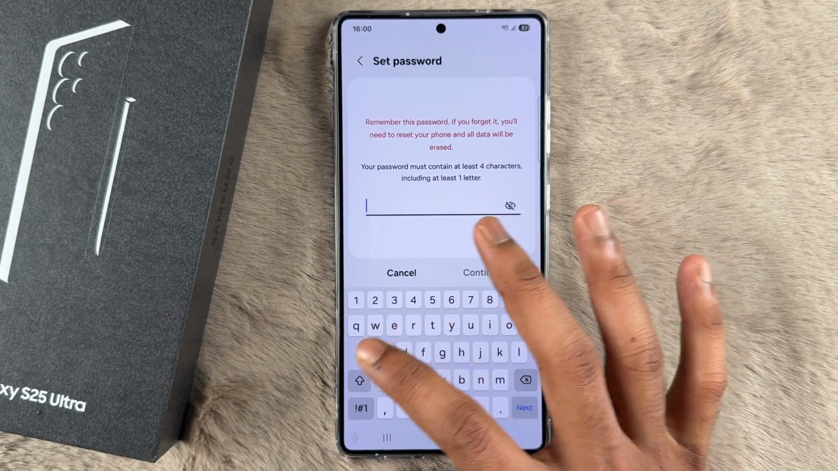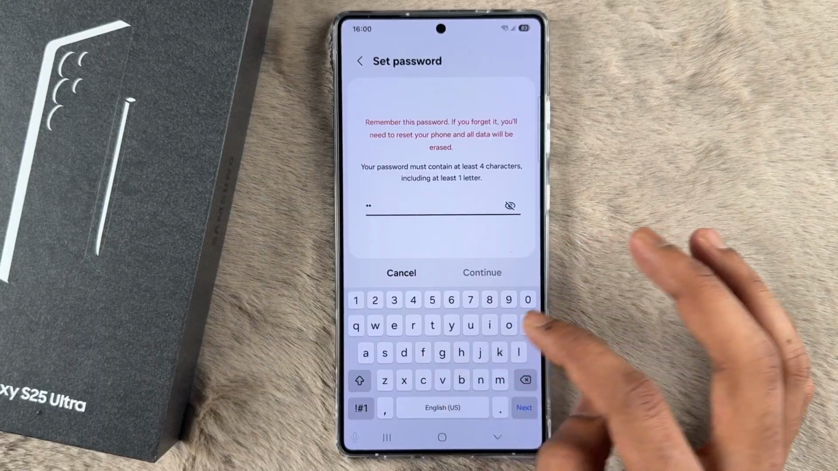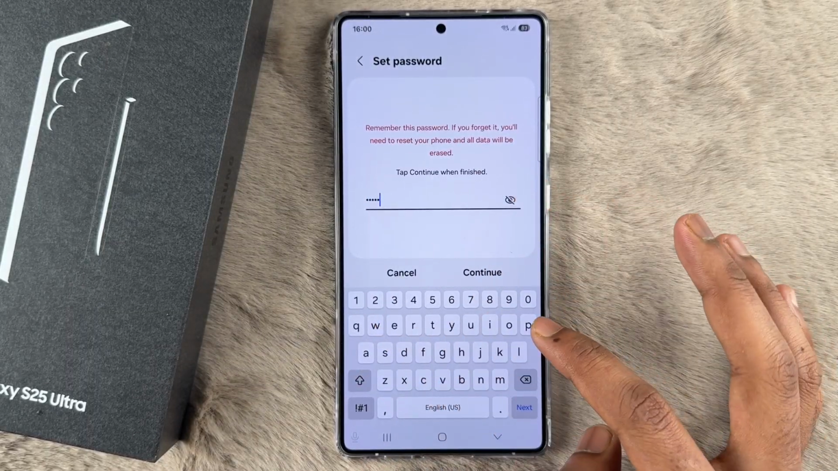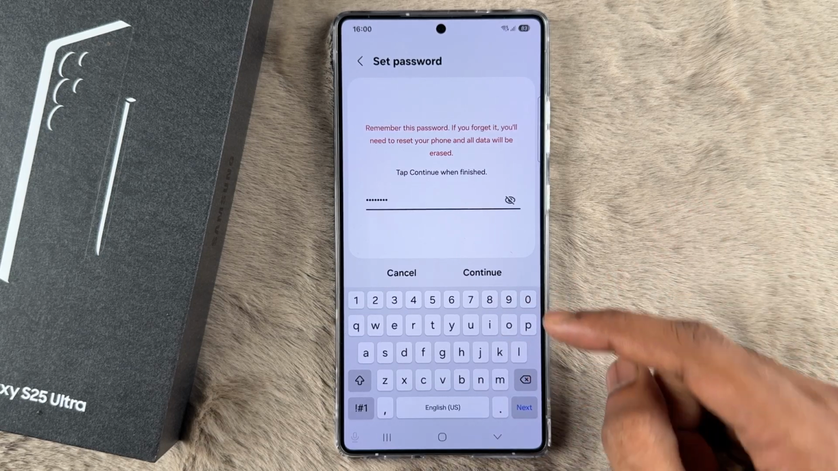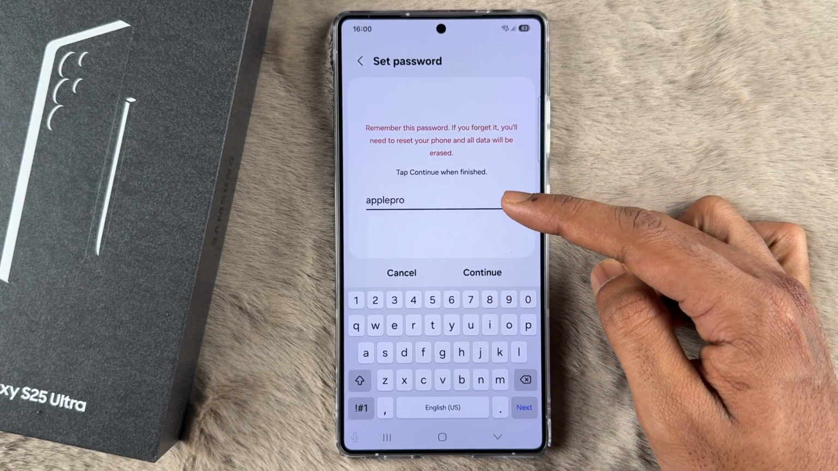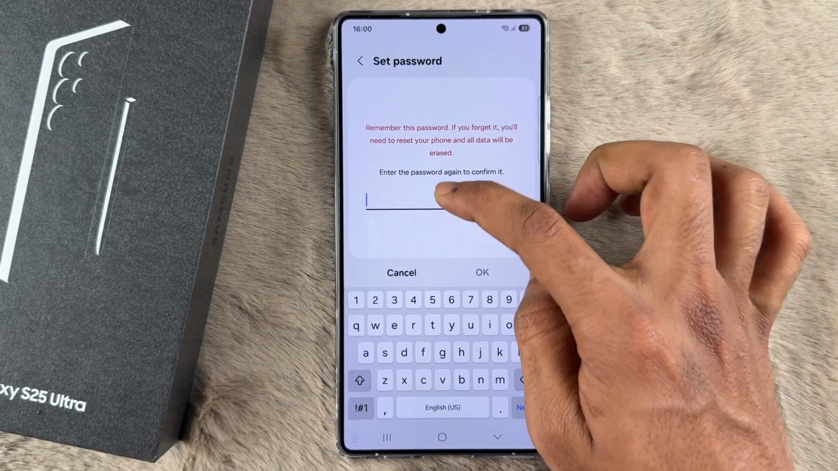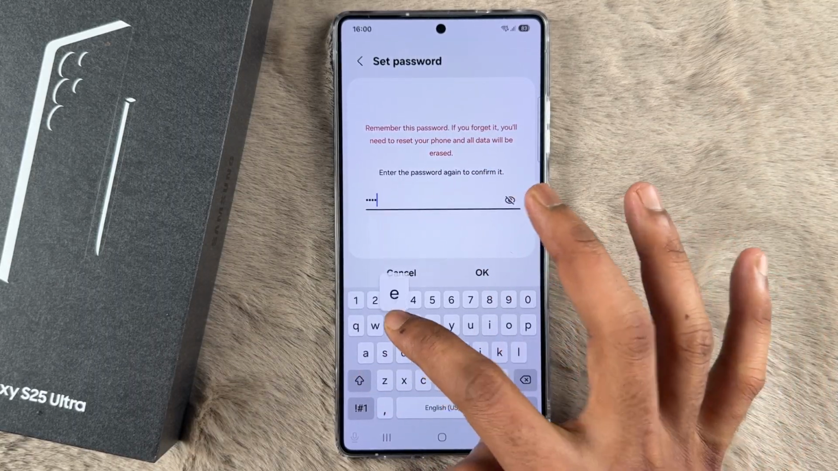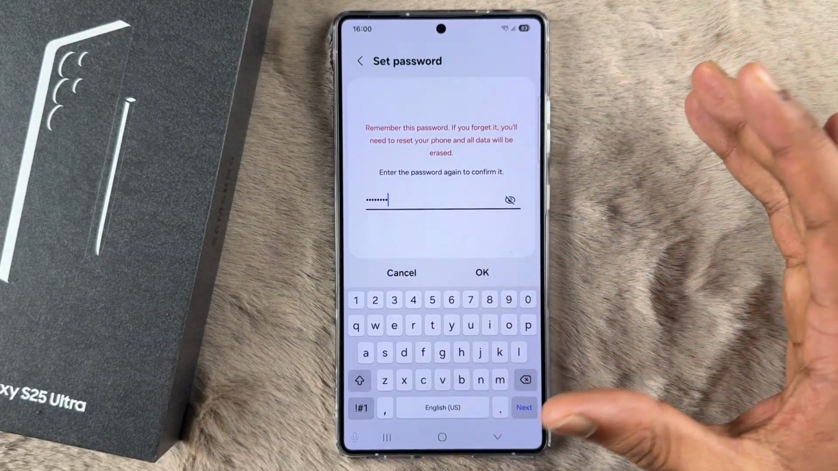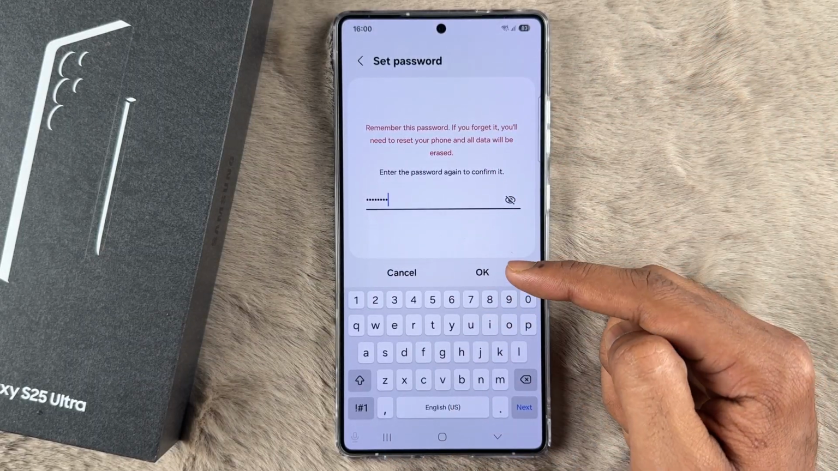So, for example, I'm going to give this, and simply tap on continue. Now from here, you can get a preview of your password, then simply tap on continue. Then again you just need to enter the password that you want to set for your device. Now simply click on OK.